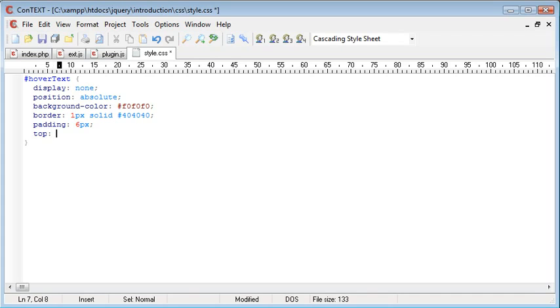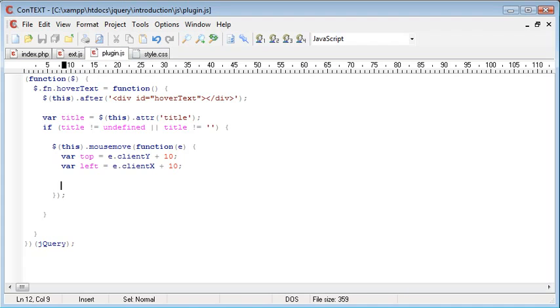Now this would be the same as applying, say, top as 10 pixels and left as, say, 10 pixels. It could be absolutely anything, the values could be anything, but we can use jQuery to automatically update CSS. So what we want to do is reference the hover text div. Remember, the ID of this is hover text, so we use a hash to reference the name. And then we want to say .css, and in here we can set top to a particular value, and then we can do CSS again to set the left to a particular value here.